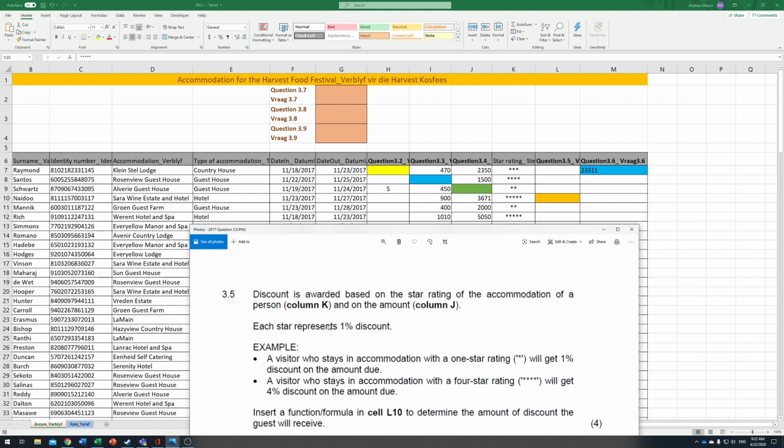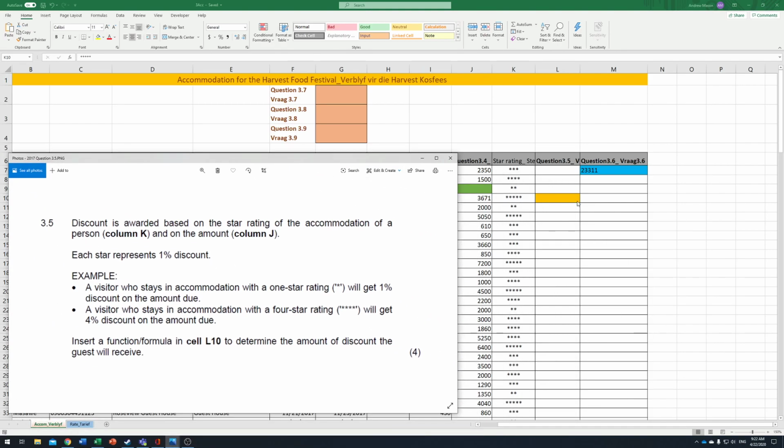So each star is going to give them a 1% discount. So for example, a visitor who stayed in an accommodation with a 1-star rating will get 1% discount on how much he needs to pay, and a visitor who stays in an accommodation that has a 4-star rating will get 4% on the amount that is due at the end of the day. So they ask us to insert a formula here in L10 to determine how much they need to pay at the end of the day once they've received their discount.